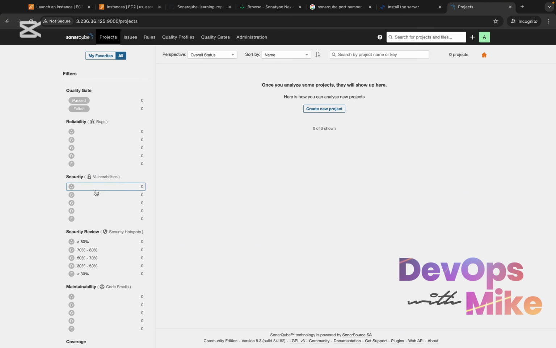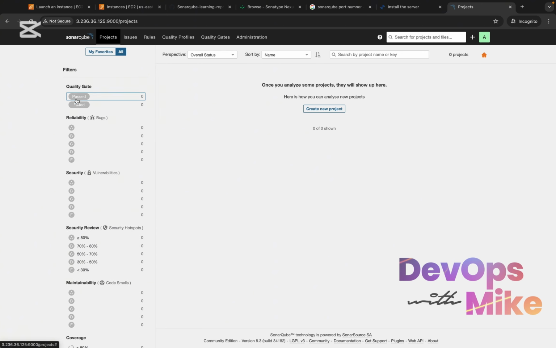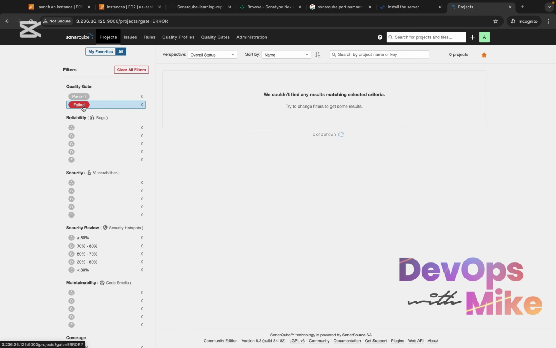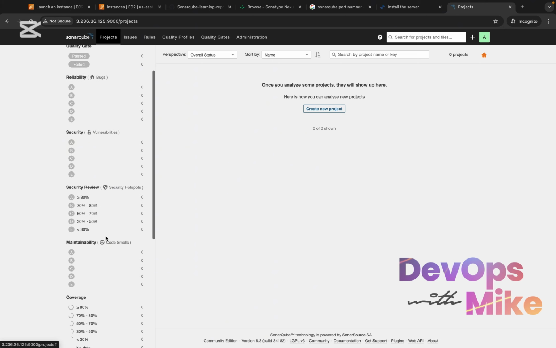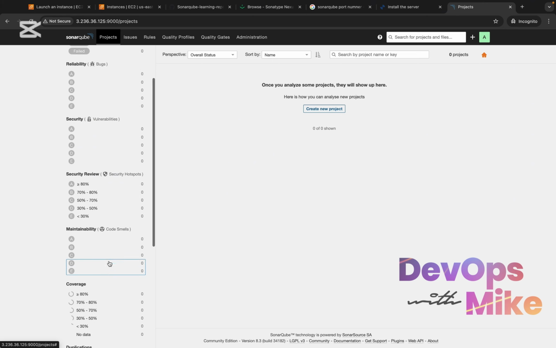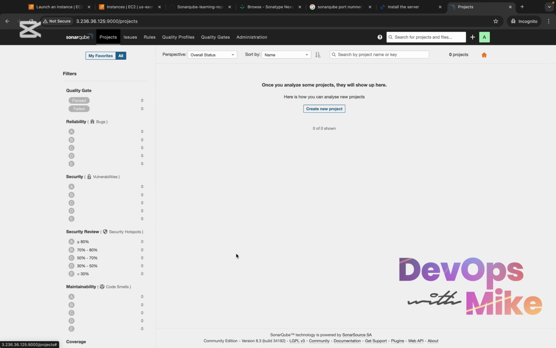Once you're logged into the SonarQube server, you can see your various SonarQube projects. If you have any current projects, you can tell whether your project passed or failed. You can use these basic filters to check for passed projects as well as failed projects. You can equally check for bugs in your code, security vulnerabilities, security hotspots, code smells, and duplications in a given project.